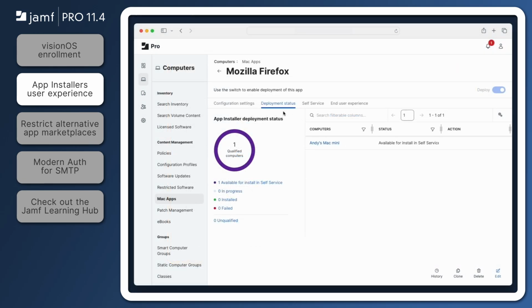Additionally, starting in Jamf Pro 11.4, app installer deployments made available in self-service will automatically detect computers that have had the app installed previously via a different deployment method. This enables admins to make app updates available via app installers and self-service without needing to create multiple smart groups and deployments.